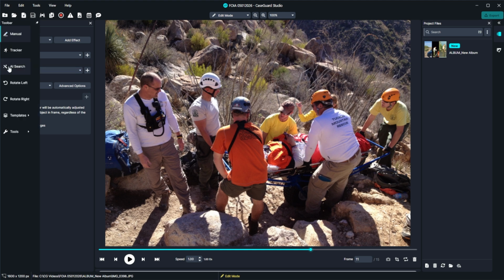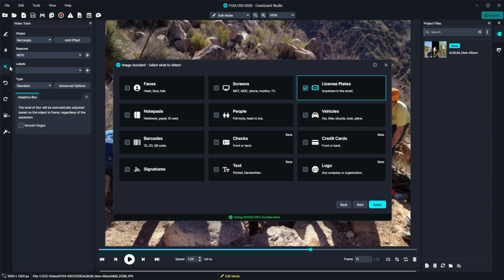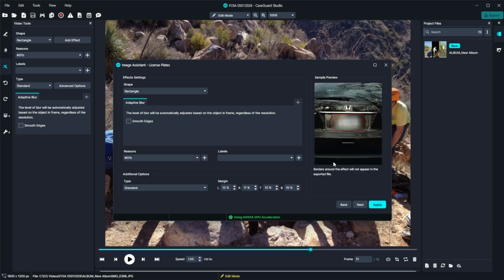Go to the left-hand panel and click AI Search, and now you can automatically find and redact 12 different categories of PII. In this instance, I'm going to choose license plates. Click Next. Click this plus icon to choose your redaction or enhancement effect, and go down here to adjust the margins of your redaction as you see necessary.